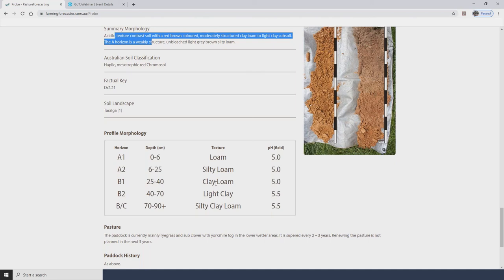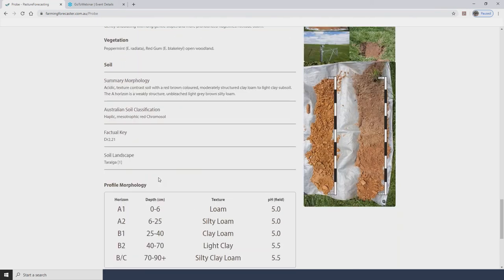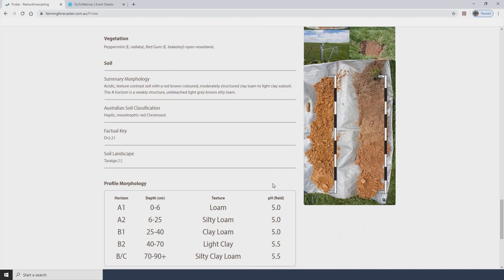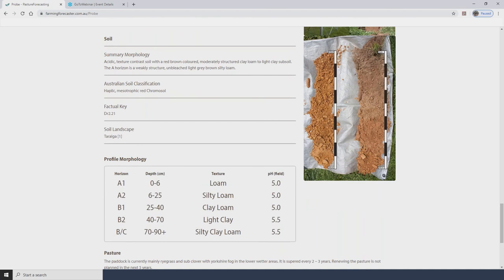So for probe sites that you're interested in monitoring and using as a reference point for your own property, it's really important, when you hop onto Farming Forecaster for those particular sites, to have a close look at the soils information and think about how it might compare to your place. So if you're looking at this, for an example, we can see that the soil at Weo is largely a silty loam topsoil sitting over a light clay subsoil.